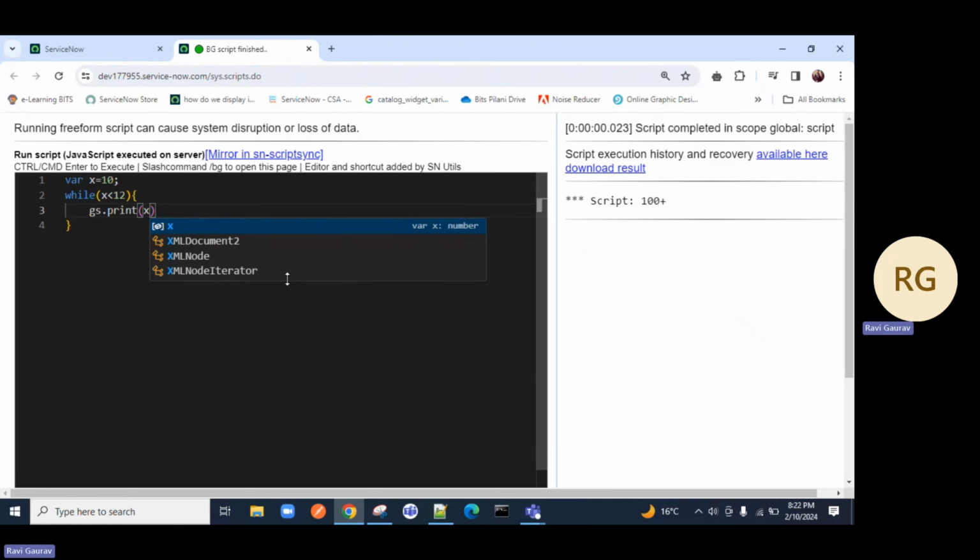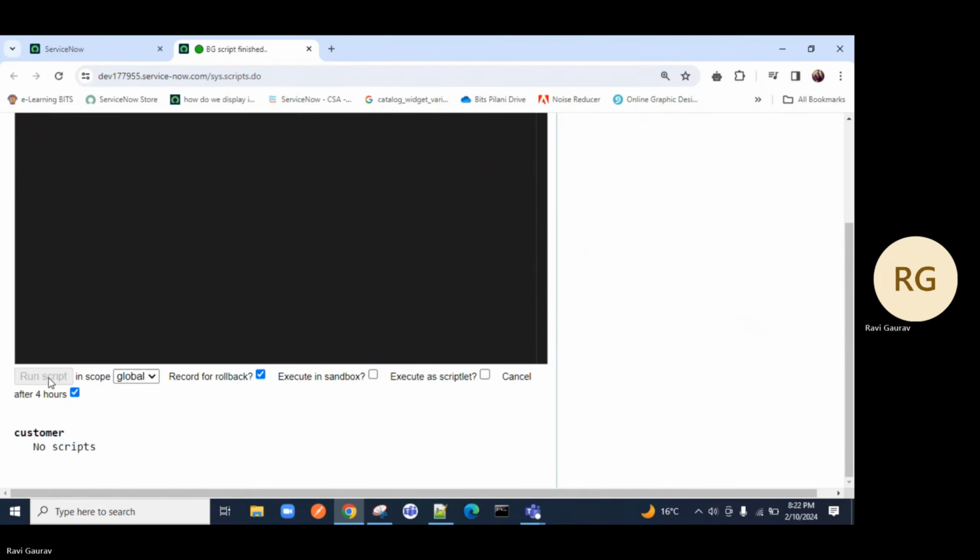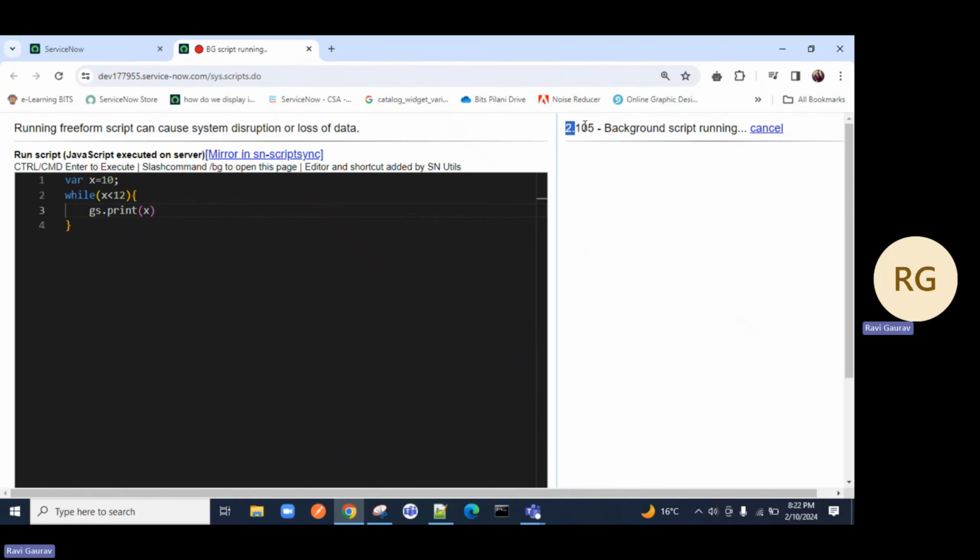If you notice here, on line number 1 we are defining a variable X equal to 10. Once you define a variable, in line number 2 we check 10 less than 12. Yes, 10 is less than 12. So what will happen? If you run the script, it will go in an infinite loop, because this condition will always match.